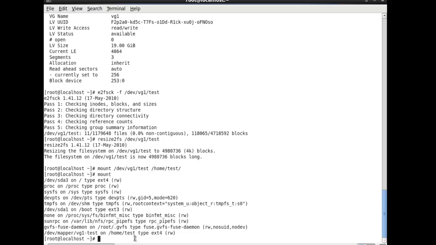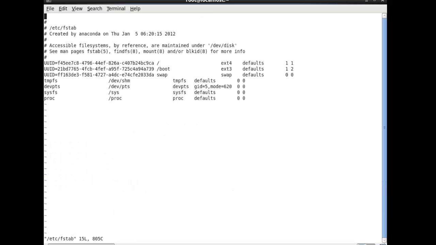Now that we've done all this, we can make an entry into the /etc/fstab file. I'm going to use the vi editor to edit /etc/fstab. And in this file, first it specifies what device, in this case it uses a UUID, what physical device, where it's mounted, how it's formatted, the options that we want to specify, in this case defaults, and how Linux sees it on reboots.